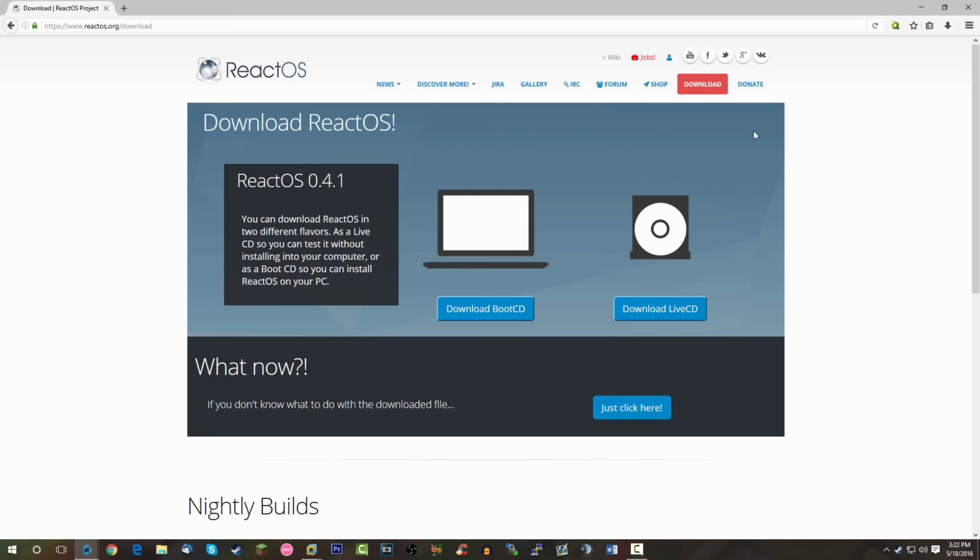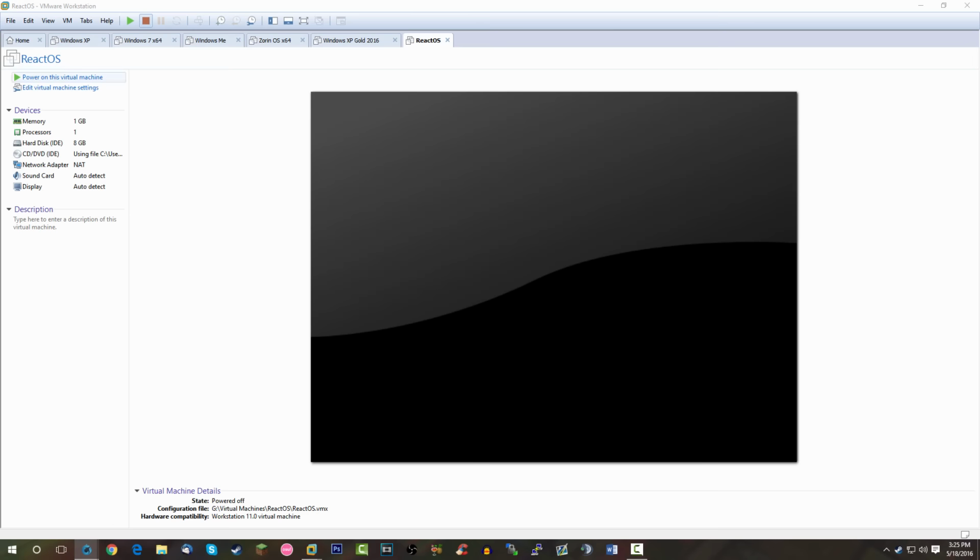Now, when you go to the download page here, you'll see that we have two separate options, a boot CD and a live CD. So let's just power this VM on here, and we're going to jump right into the installation process.